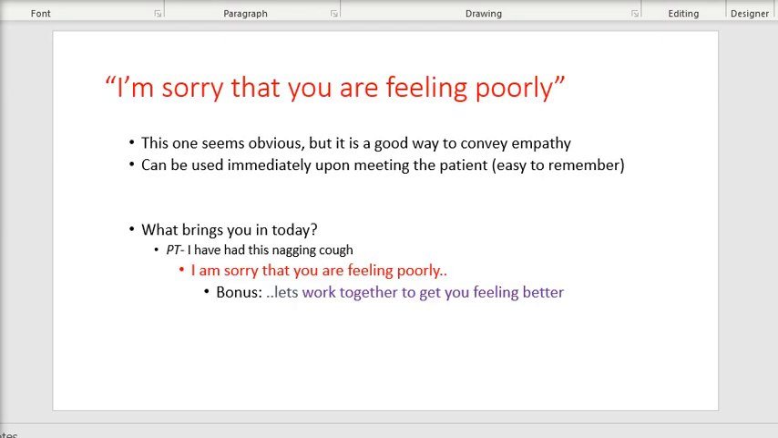So here's a good one. I'm sorry that you are feeling poorly. This one seems obvious, but it's a good way to convey empathy. I like it because you can use it right when you meet the patient. For example, you ask the patient, what brings you in today? The patient says, I've had this nagging cough. I'm sorry to hear that you are feeling poorly. And then as a bonus, you can say, let's work together to get you feeling better.